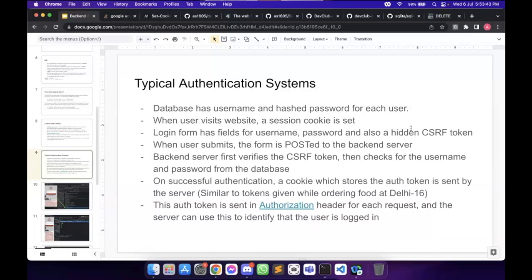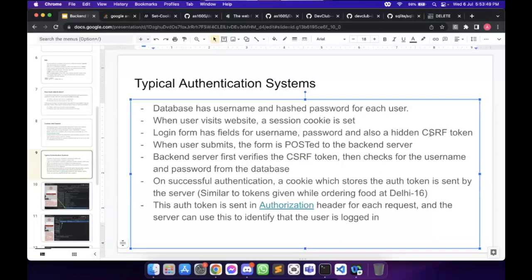So once all these three things are passed to the server, it first verifies the CSRF token, which basically checks if the request is coming from the same web page or not. And then it will check the username and password against the database to see if they are correct. And if it is successfully authenticated, a cookie which stores the authentication is sent by the server.